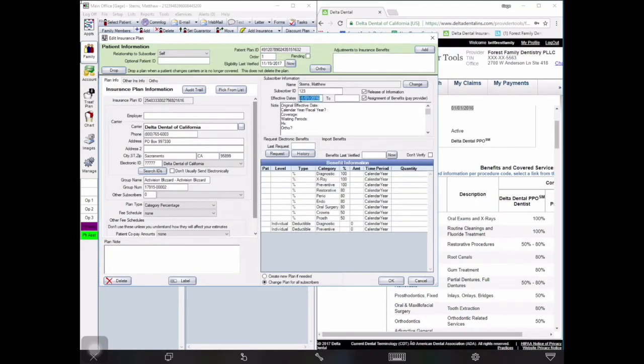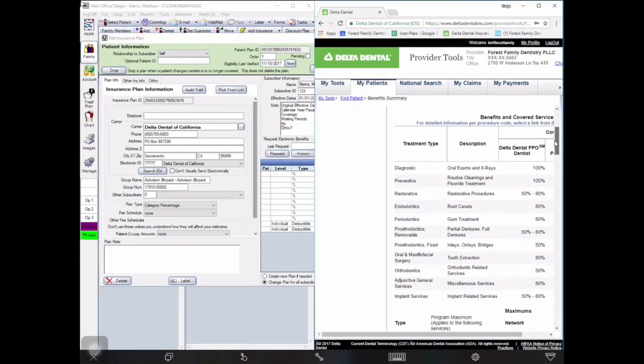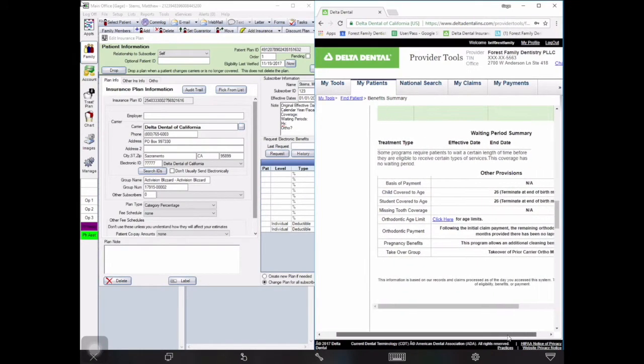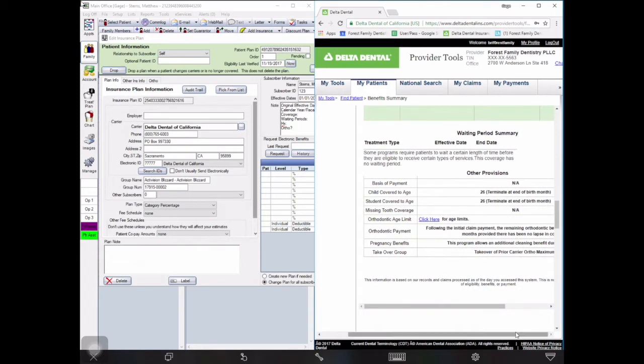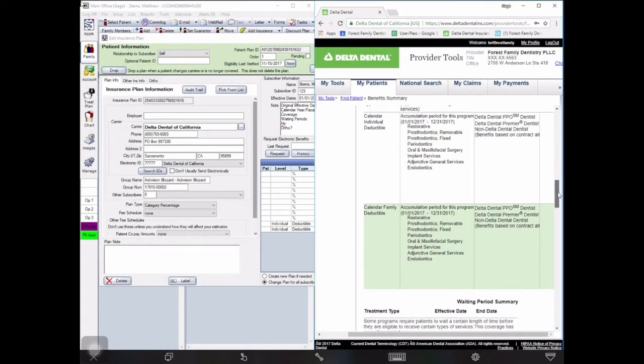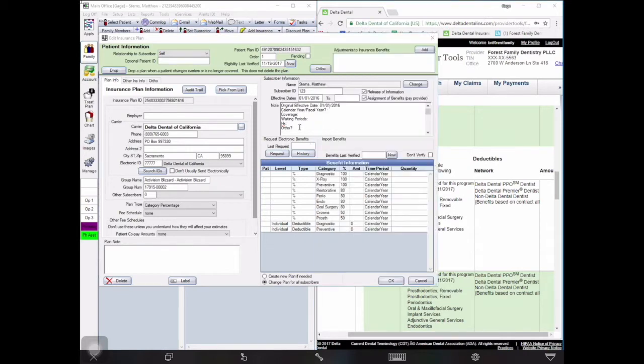Then you'll go down to the note box, right click and insert the quick note, and you'll want to fill in all of the information as thoroughly as possible. Now, Delta Dental's website is pretty good about having their information online. So is like MetLife and a few other ones. Most of the time you'll have to call the insurance company to get specific information. But like in this case, a lot of the stuff is online.